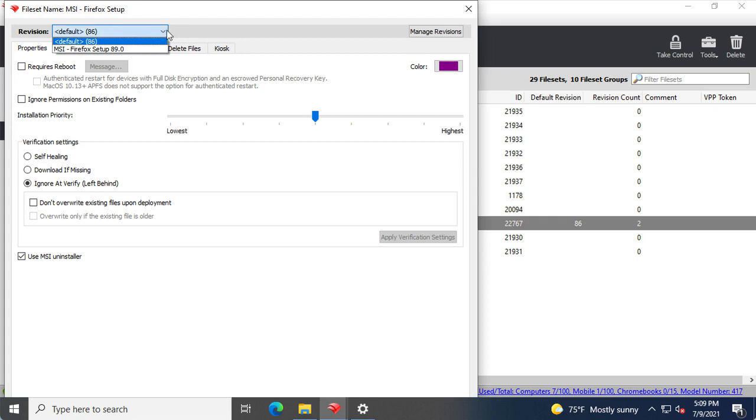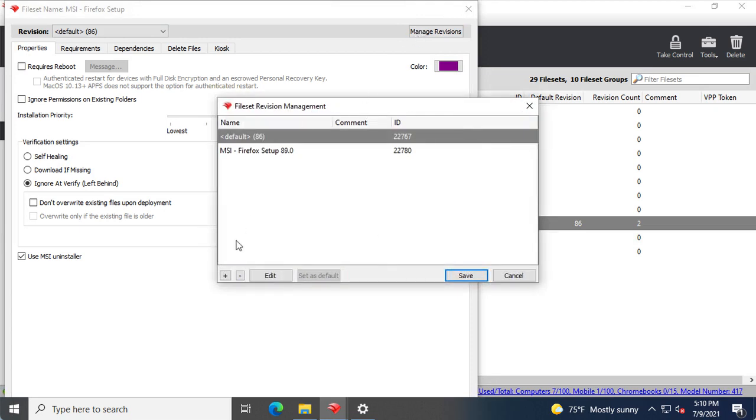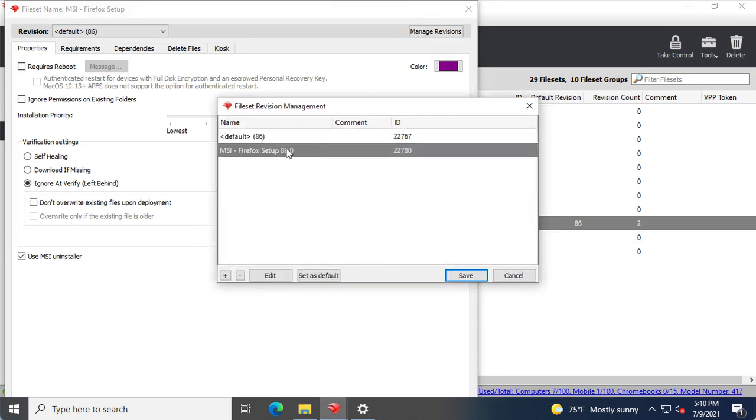And notice here, I do have a pull down here for the revisions and you'll see this for all of the various items that are associated with a file set. So properties, scripts, and of course you've already seen it for the actual installer files themselves. But what I can do in here is click on Manage Revisions again and set the new version, version 89, as the default instead.